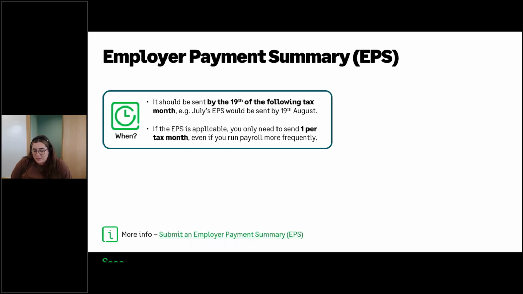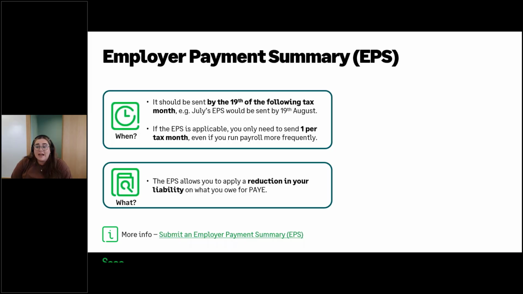And something that differs between the FPS and the EPS as well is how often that you would send it. So the EPS only needs to be sent once per tax month, and that's actually regardless of your payment frequency. So even if you do pay your staff more often than monthly, for example, weekly or fortnightly, the EPS is like a month-end task. So once you've processed all of your payment periods in the tax month, that is when you'd be able to check and see if you need to send it. And then of course, if you do, get that submitted.